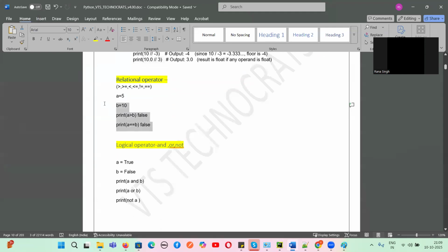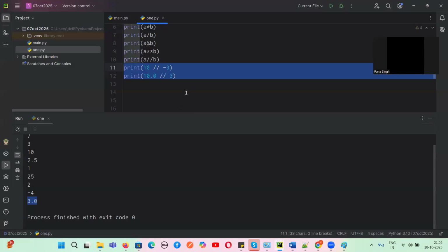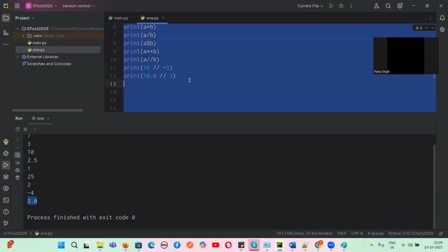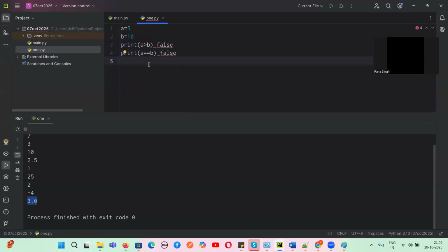Let us just take relational operators. Let's suppose take less than, greater than, all these values and try to understand. Let's suppose A is 5 and B is 10. If I write A greater than B, is it true or false, Dinesh? Mukesh, can you tell me? It is false. And if I write A equal to B, is it true or false? It is also false.